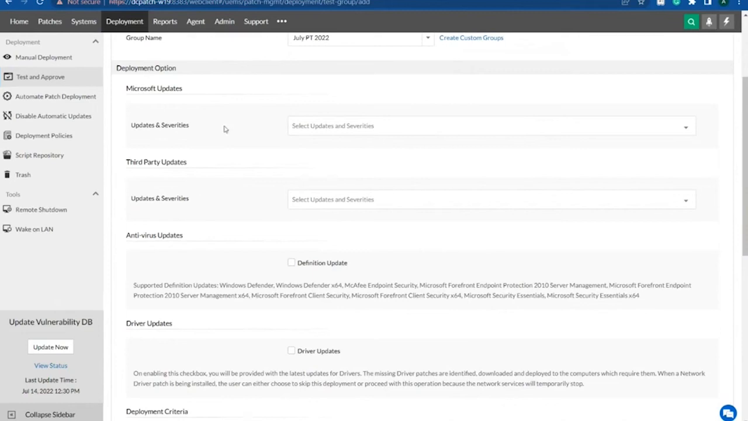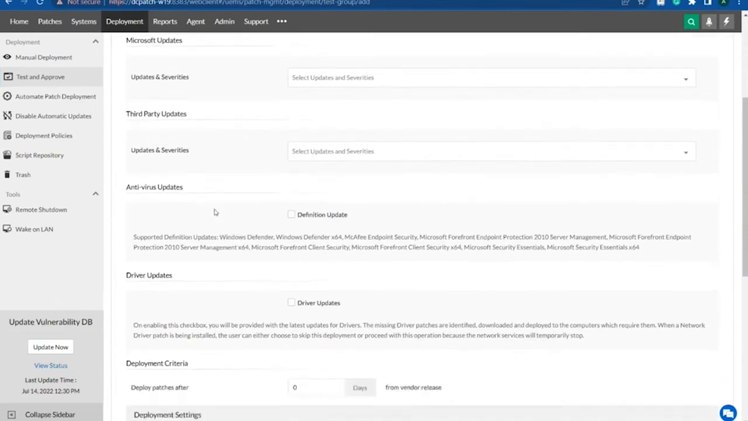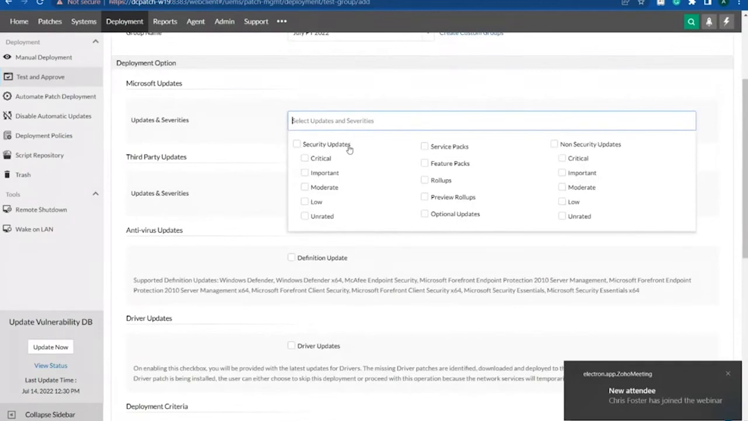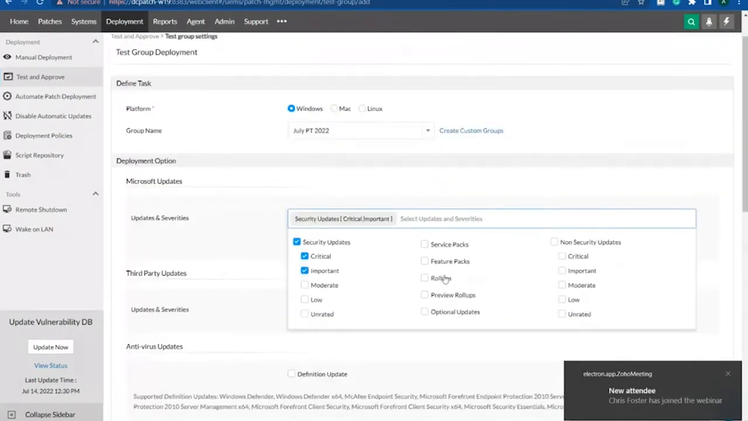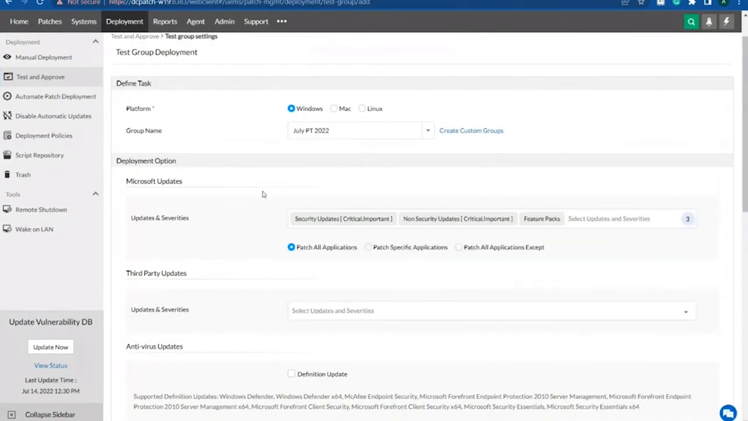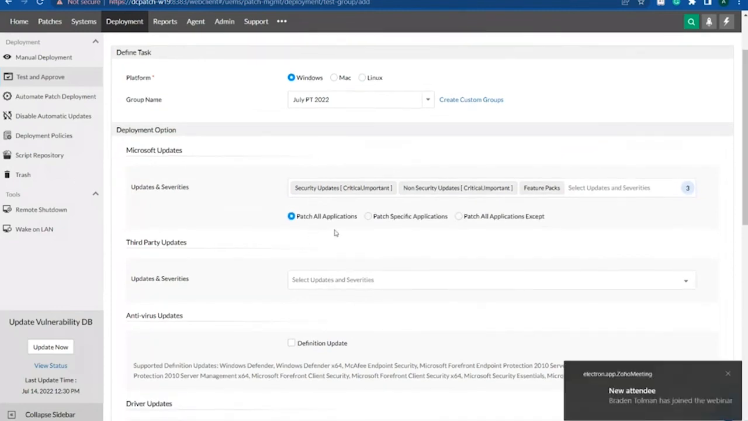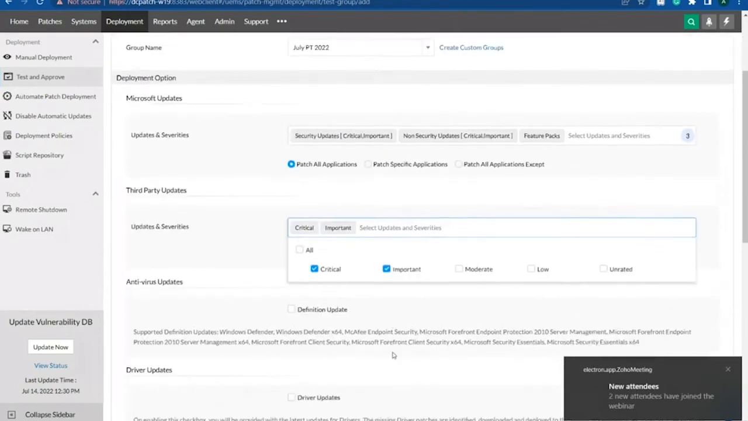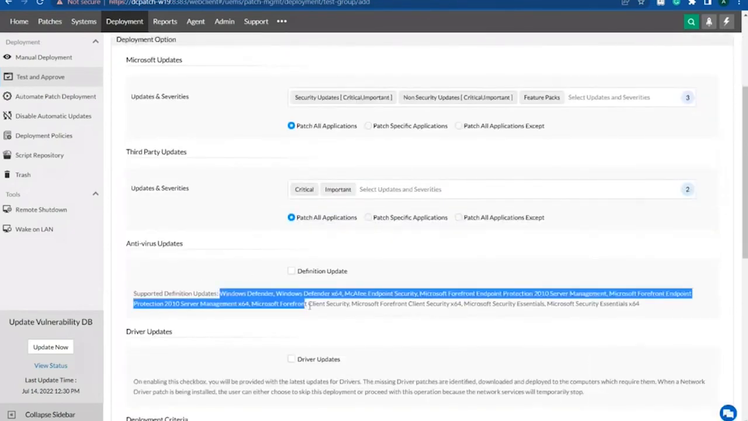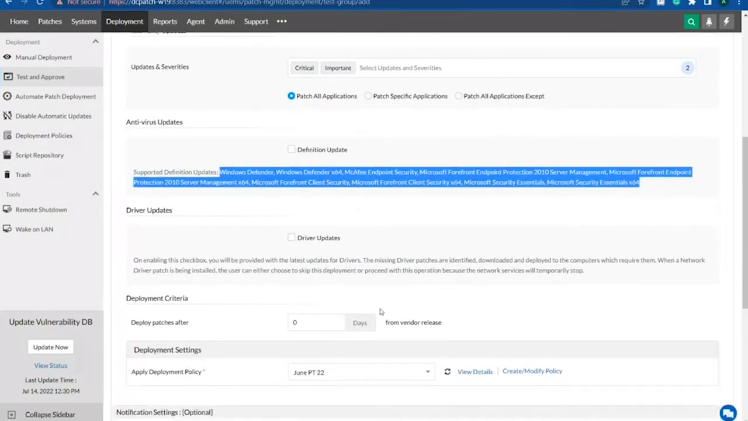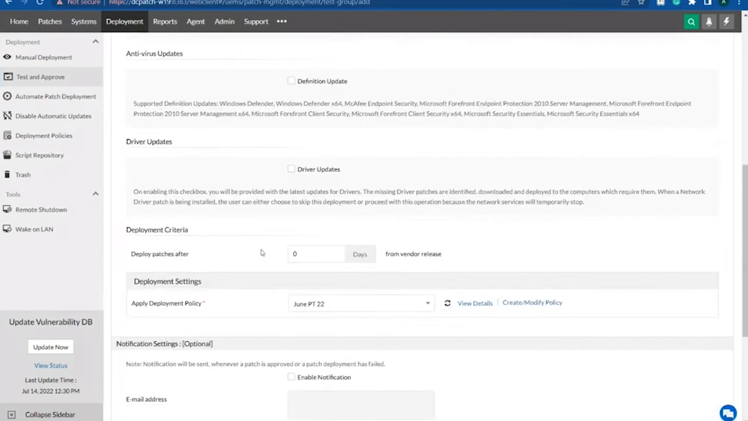Let's go with it. Now the next step is to choose the deployment option. So as you can see, we support Microsoft updates, third-party updates, antivirus updates, as well as driver updates. So we'll select the updates from Microsoft based on their severities, going with critical and important ones. For demo purposes, you can obviously go as per your requirements, and then we'll do the same for the third-party updates. Here is a list of the antivirus updates that we support. The antivirus updates and driver updates, do note, are available only for Windows machines. All done.